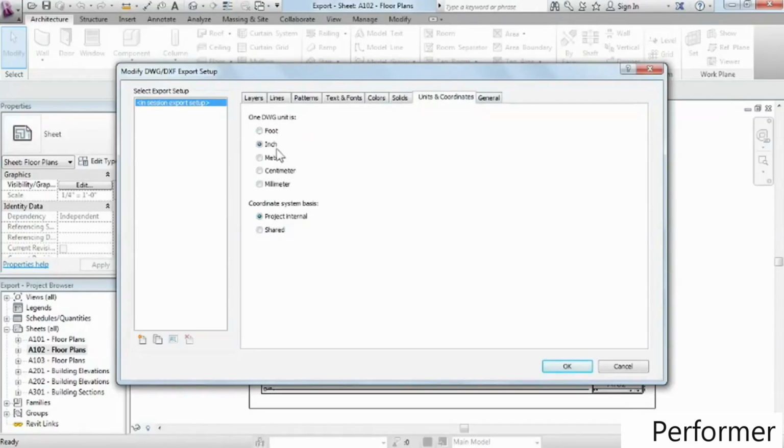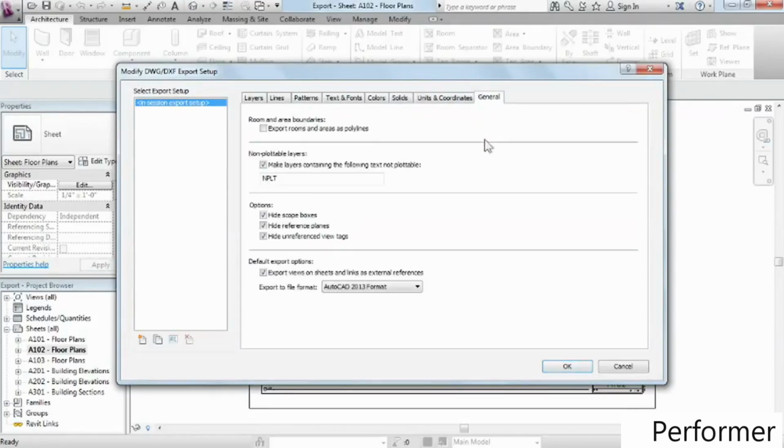It usually guesses correctly. And then under General, we have a variety of miscellaneous settings. Many of these can be pretty useful. For example, if you've got room objects in your Revit project, you can have those create polylines for you on the AutoCAD side so that people can still calculate the square footage from that AutoCAD file that's generated. If you've got non-plotting layers, you can have it search for those non-plotting layers and automatically make them non-plotting in the CAD side. So that's pretty helpful. And you can have it hide the Revit-only objects that AutoCAD doesn't really need to see.